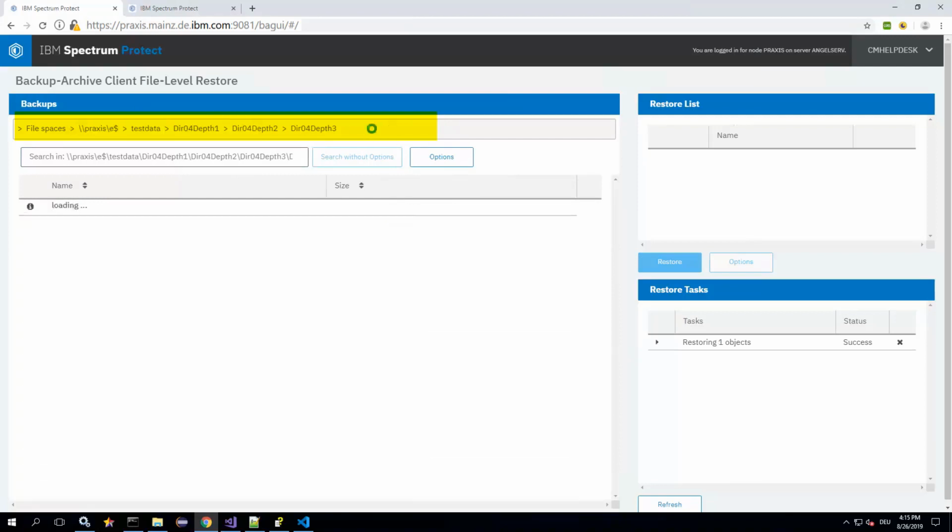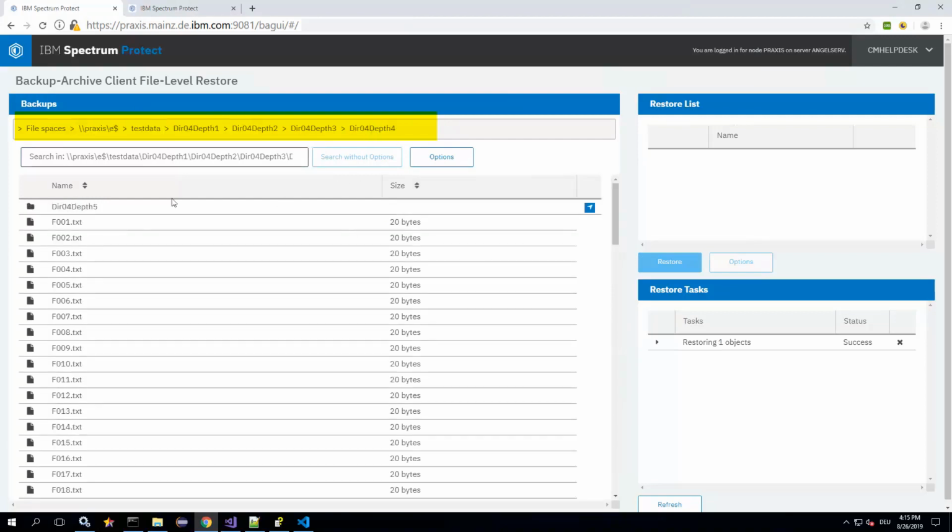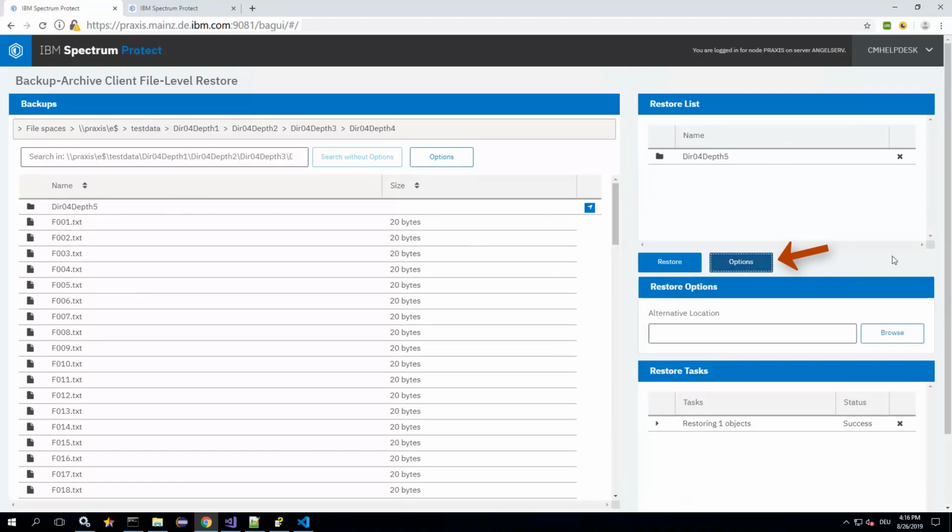You'll either navigate to the directory by clicking on the path breadcrumb, or you can drill down directly into the various directories. Once you find that directory, you'll want to add it to the restore list by clicking on the blue arrow icon. And if you want to restore that to a different location, you can click on the options button. And then you have two ways to specify a different location.